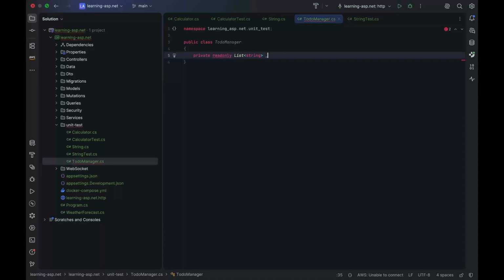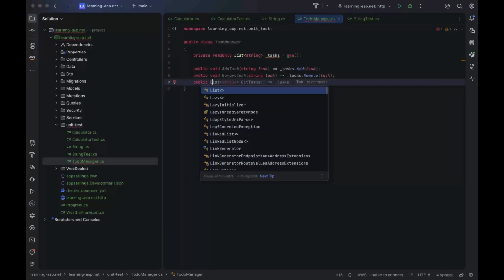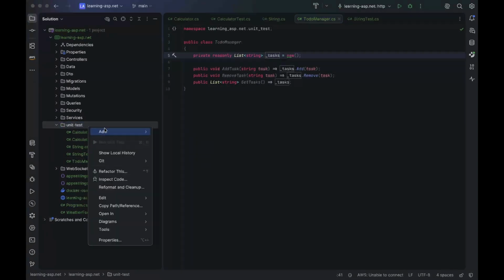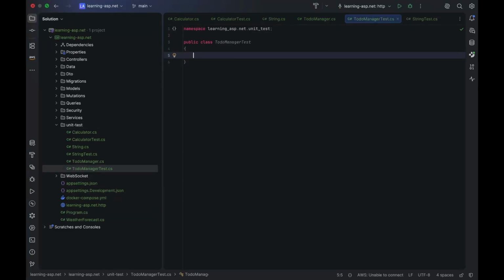So right here we will add the class which will be for the ToDoManager. So let's add it. First of all we'll add a private readonly list of string, and it will be all of the tasks, and we will initialize it to a new list. Now let's add a few methods. So first of all, add public void AddTask. We will take the task and we will just add it to the list. We can have a RemoveTask, and we can also have a list of string to get the tasks. So there we have it.